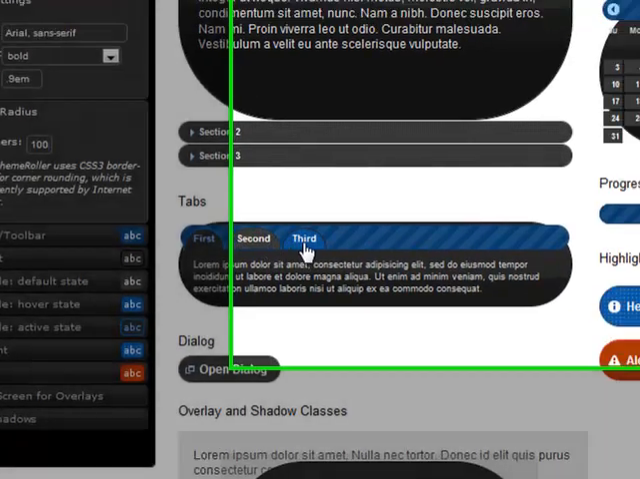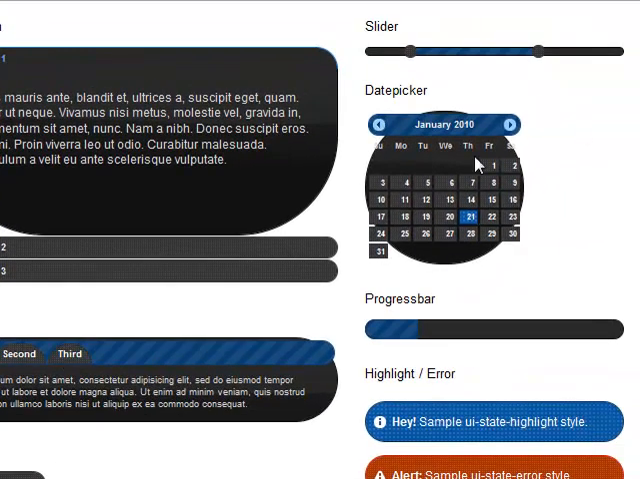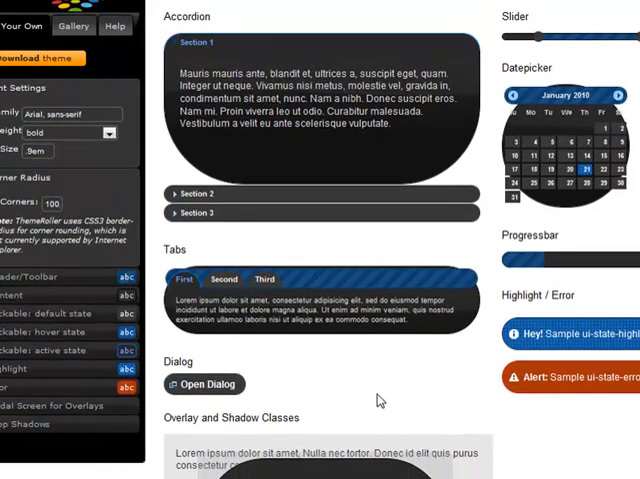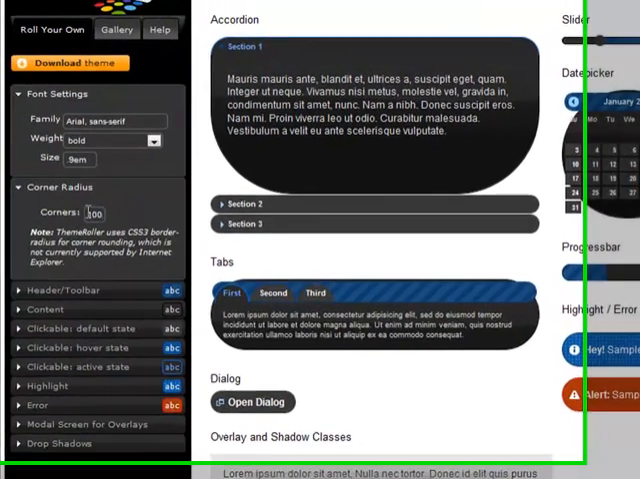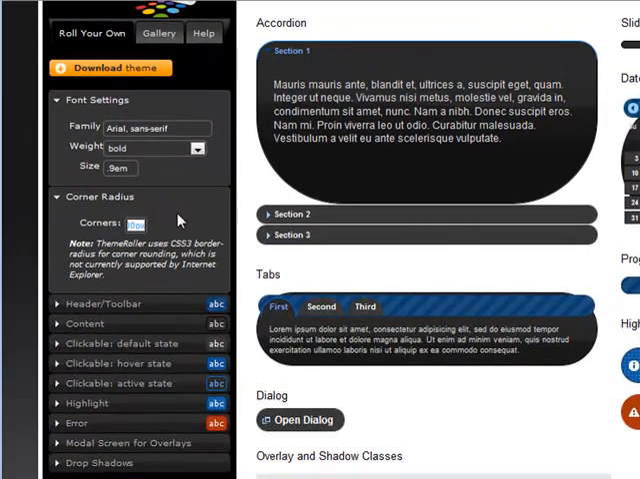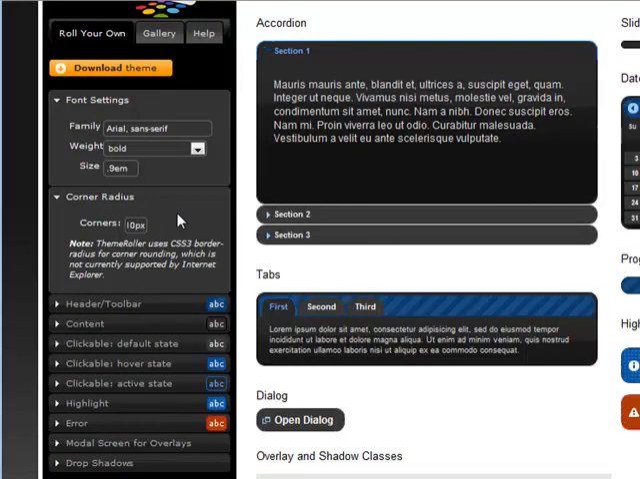You can see the tabs here. Wow. We even have a perfect circle as the background for the calendar. Very interesting. Let's go with a more basic approach, and we'll just go with, what was it, 10 pixels? That looked pretty good, I think. There we go.